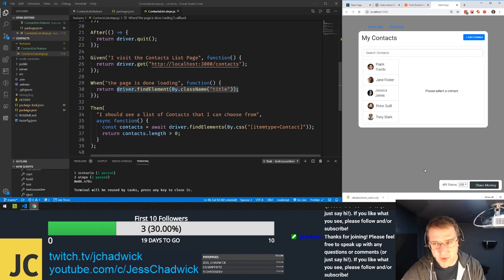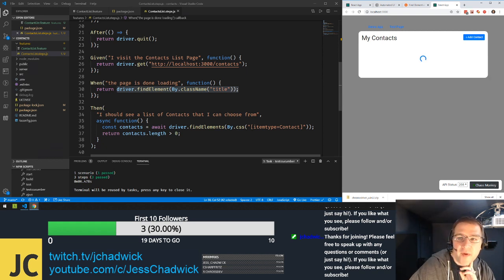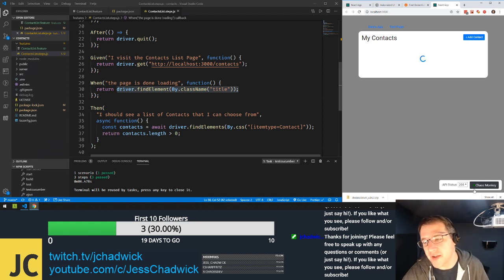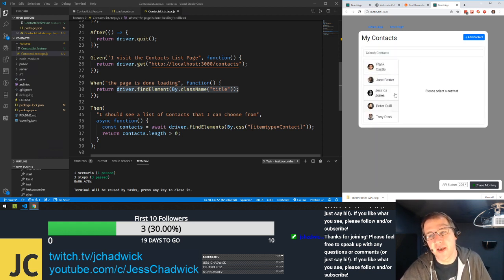So as we do more and more advanced things, I can see my contacts, but the contacts are not yet done loading. So I just turned on Chaos Monkey is what just happened. So everything is taking longer. In the background, this is trying 5 times before it actually succeeds. So it takes about 10 seconds or so.